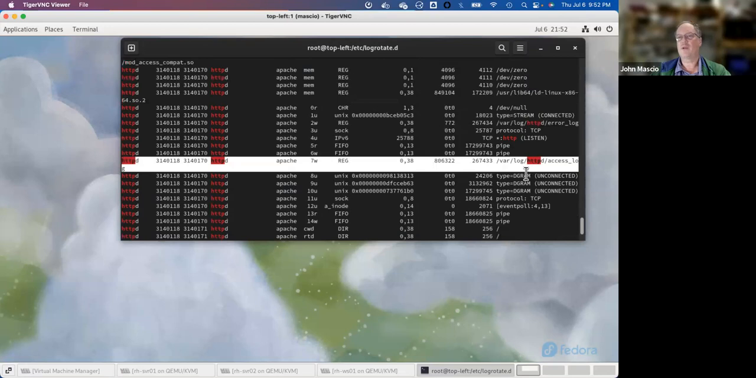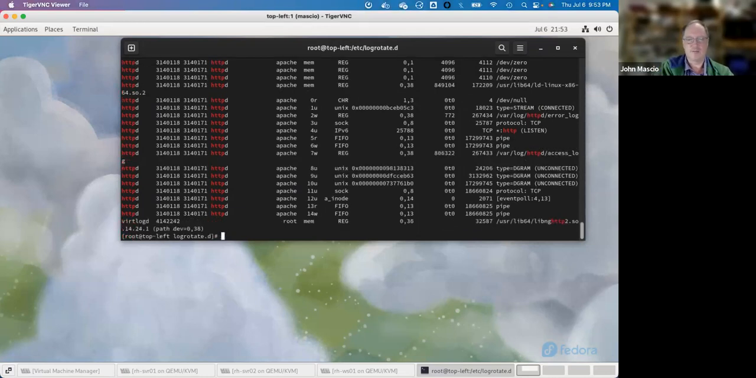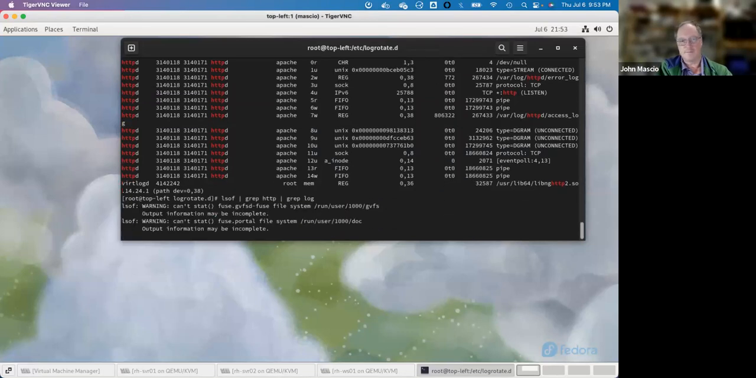What would happen if, while it's open, we were to delete it? We can still find it in here. So we could grep for access log, for example. Better yet, let's grep for log. So I want things attached to the web server with the name log in it.